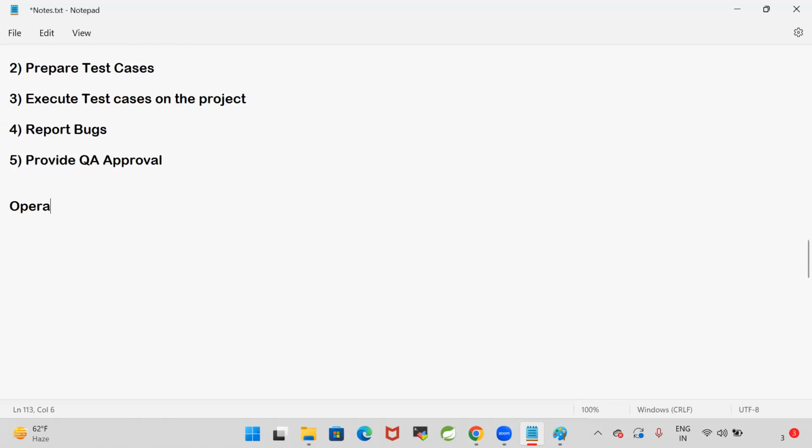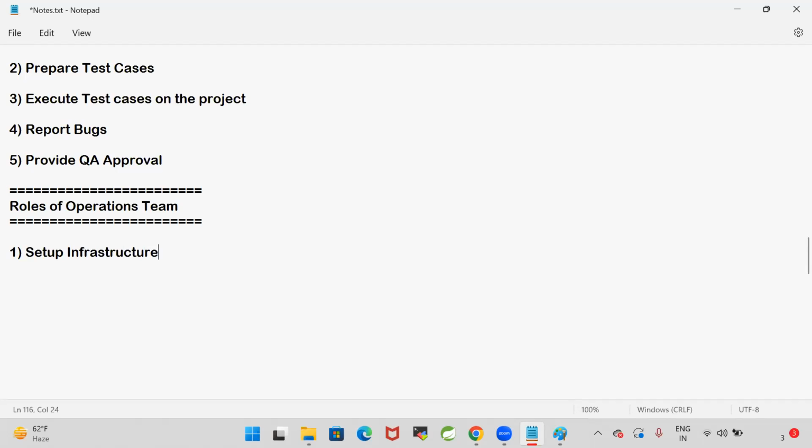Now, here our operations team will be available. As a DevOps engineer, we are called operational team members. What are the roles of the operational team in the project? The first important thing for the operational engineer is to set up infrastructure. That means how many machines are required to run our application, what database is required, what network is required, and whether load balancers are required. All the infrastructure that is required for the application, we need to set up.